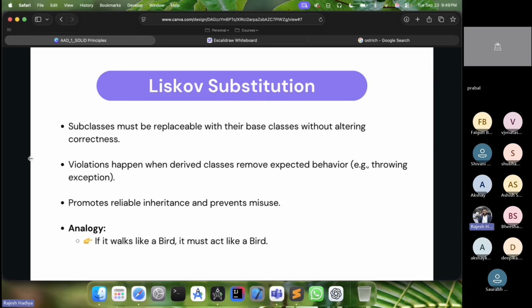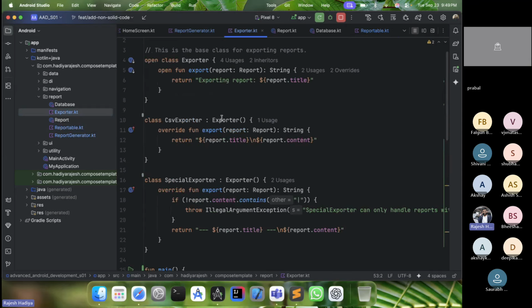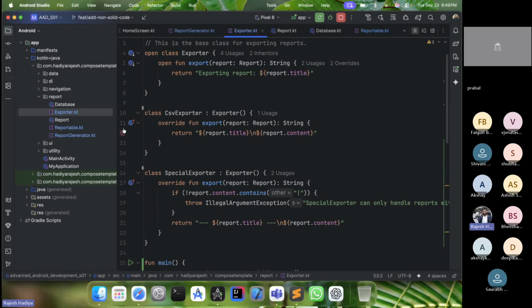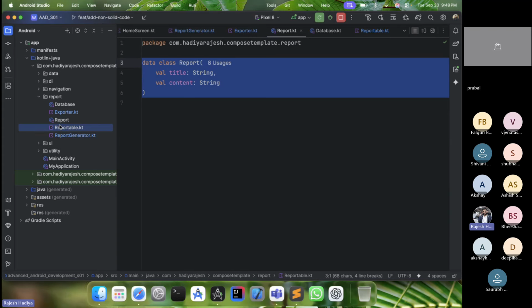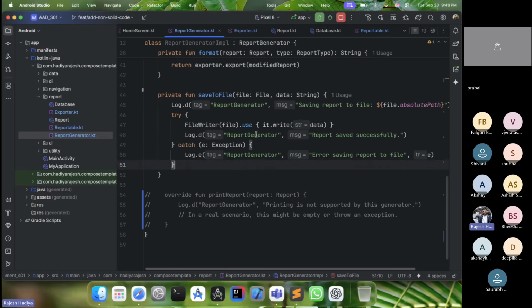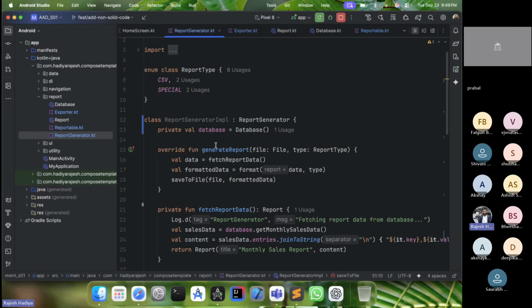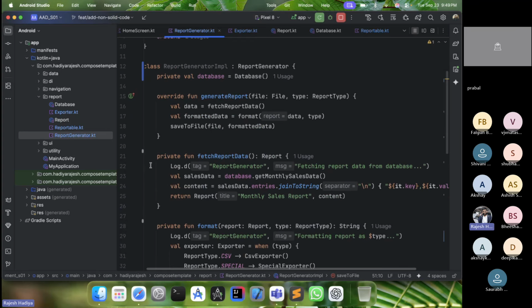Okay. Now let's see. The exporter, yes, even the exporter was causing the issue. Who else is causing the issue? Report, this is a normal data class, no issues. We have solved this, but here we are yet to solve a few things. So only the interface segregation is solved. Now let's solve these things.